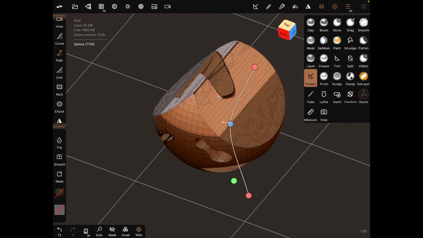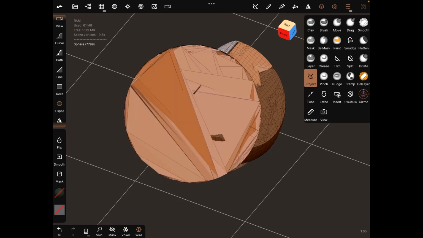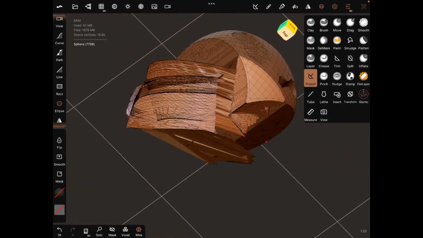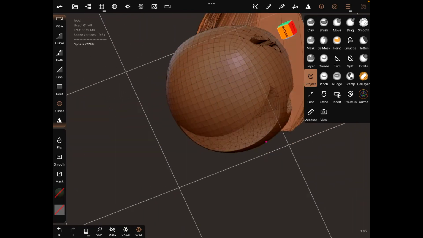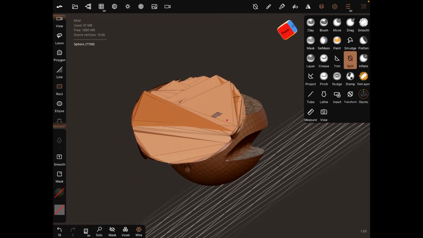It's certainly interesting, not the best tool, at least that I have at the moment, or that I know how to use, but more power to you. Yeah, projects, weird, but might be useful to you. So yeah, that's the trim, split, and project tool.